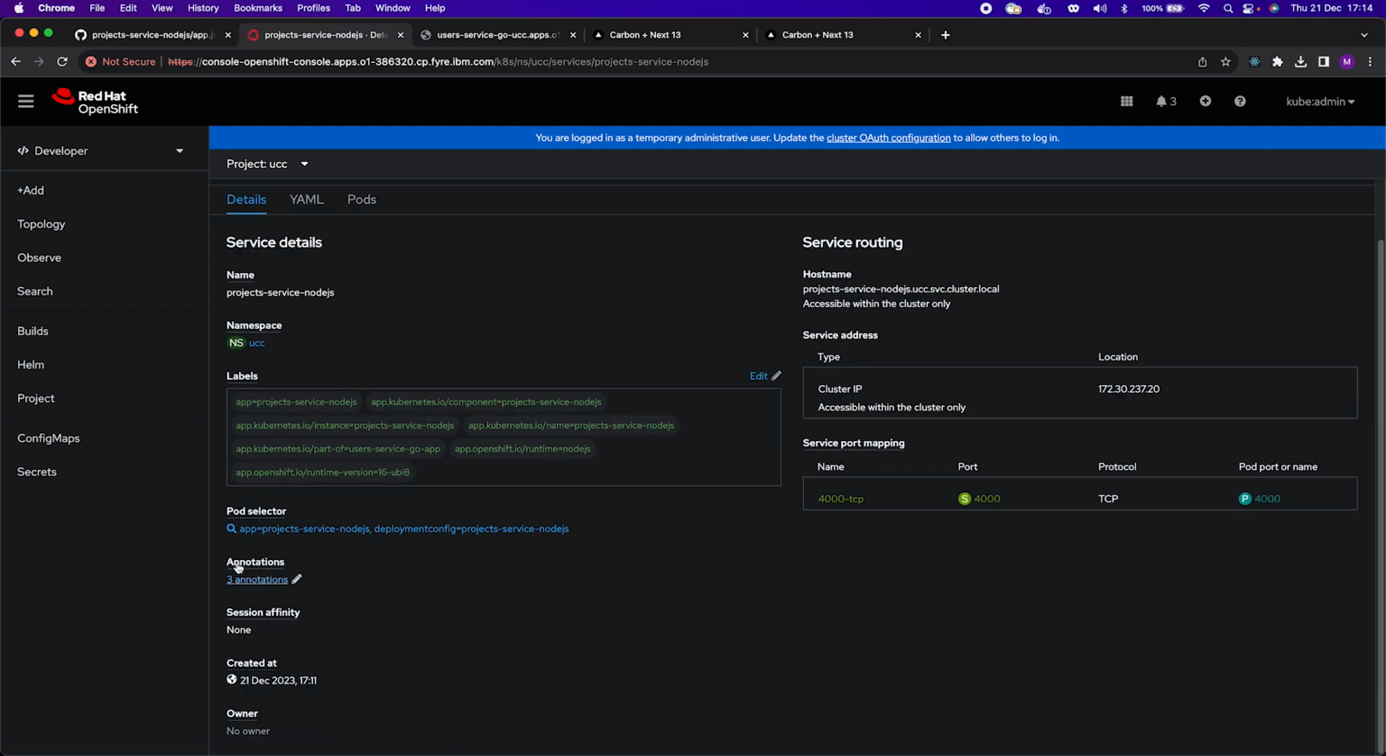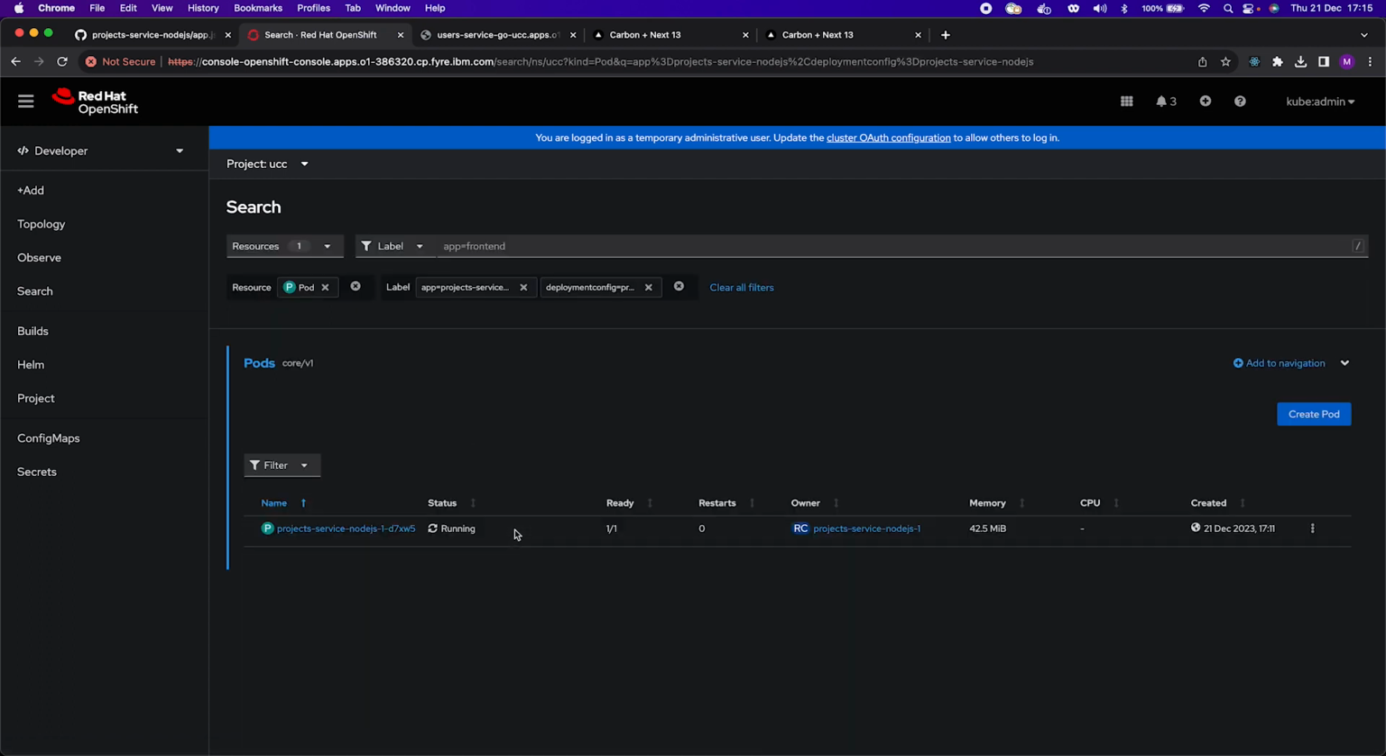And if we look at the services in Kubernetes, they have what's called a pod selector, which is based on labels. So it says when traffic arrives into this service, send it to the pod with an app label of project service node.js and a deployment config label of project service node.js. And if I click on this, it'll show me all the pods in my cluster that match that label. And you can see here it's listed the project service pod that we just saw and looked at the logs for. It's ready one of one.